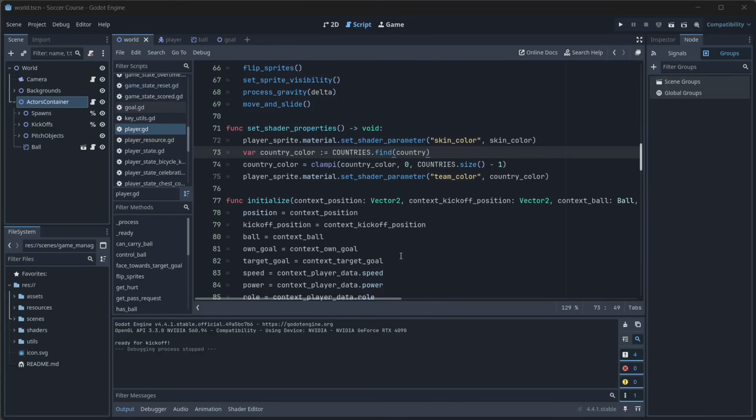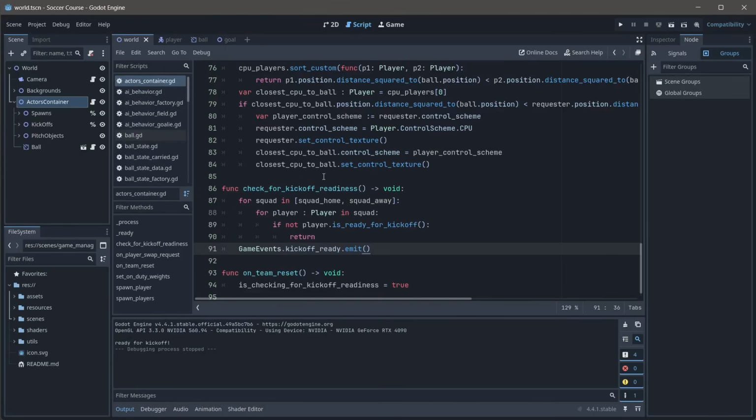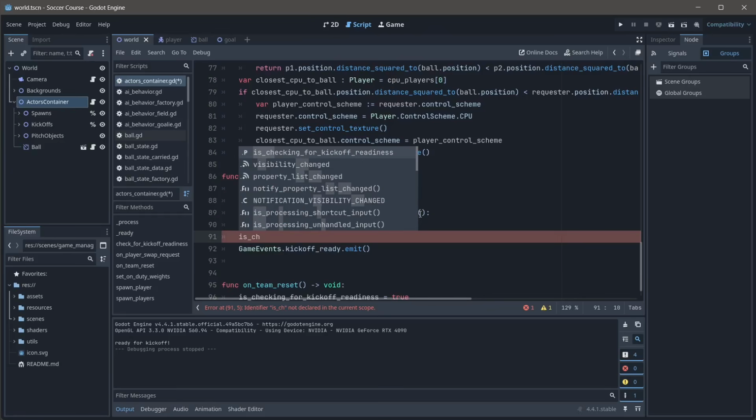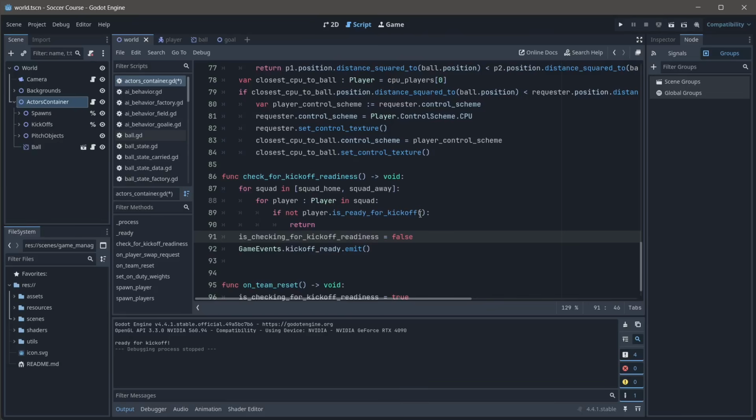Oh, and one thing I think we need to fix is we can actually stop checking for resetting after emitting this signal here. So if we are emitting the signal, let's go ahead and set is checking for kickoff readiness. Let's set that to false. Okay, perfect. Let's go ahead and save our changes.